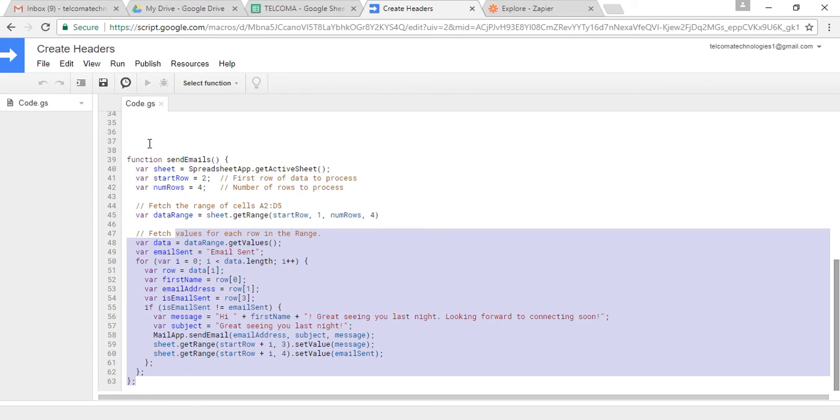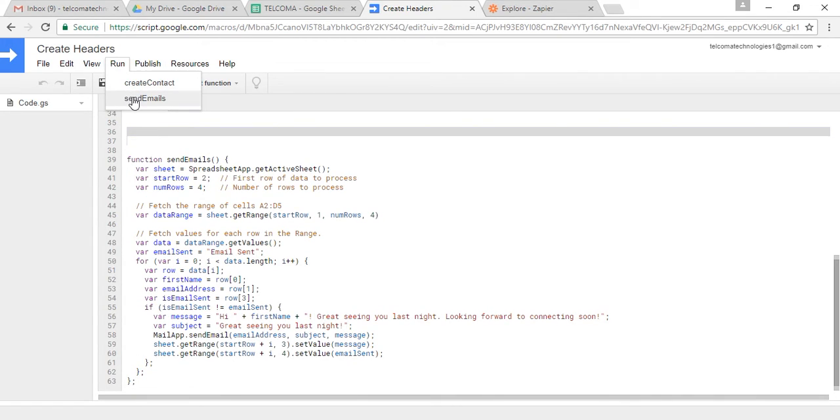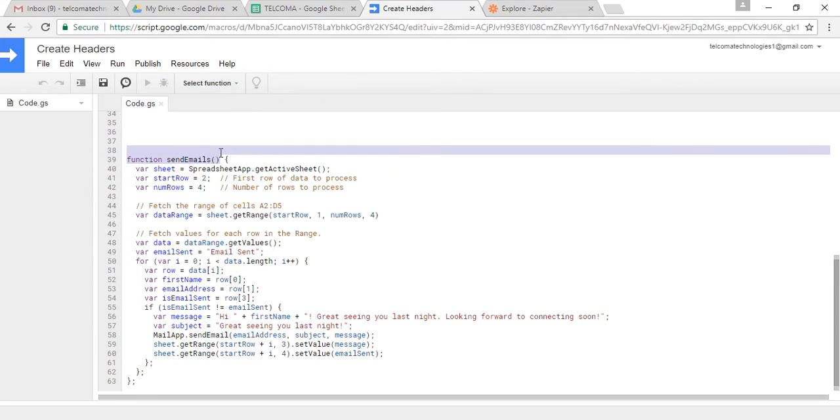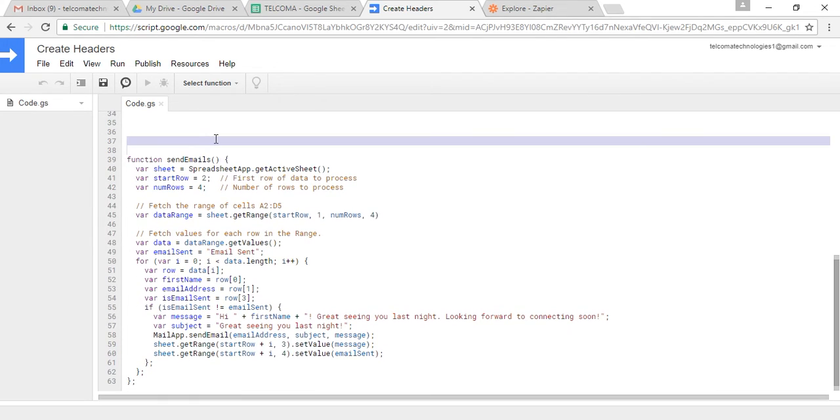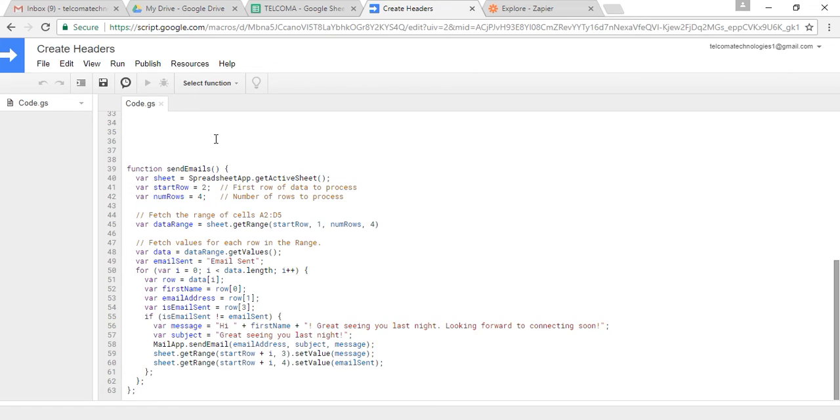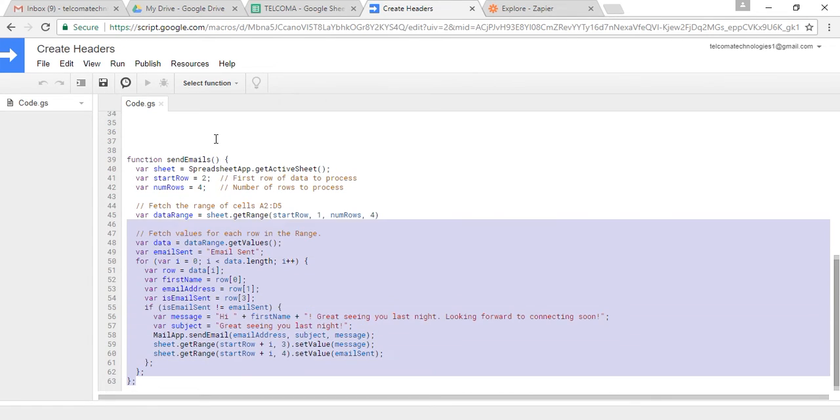So when you are going to run this send emails function, the emails will be sent to the email addresses that are mentioned in your spreadsheet. So it is the way how you send email to the 100 of email addresses at one run.